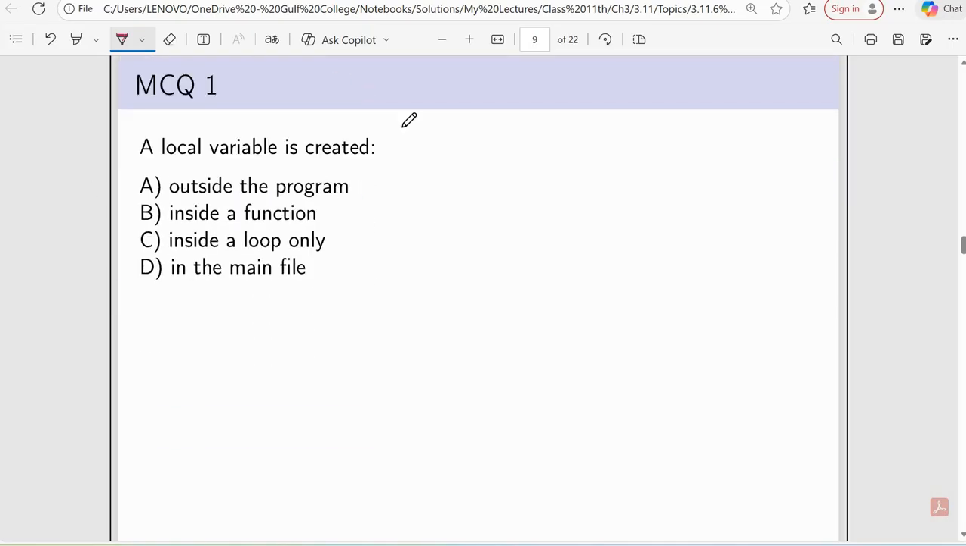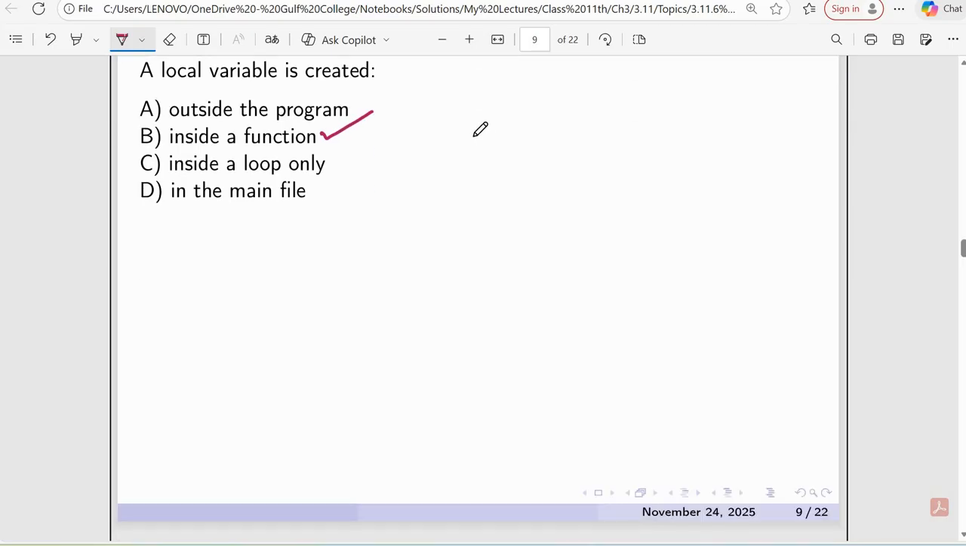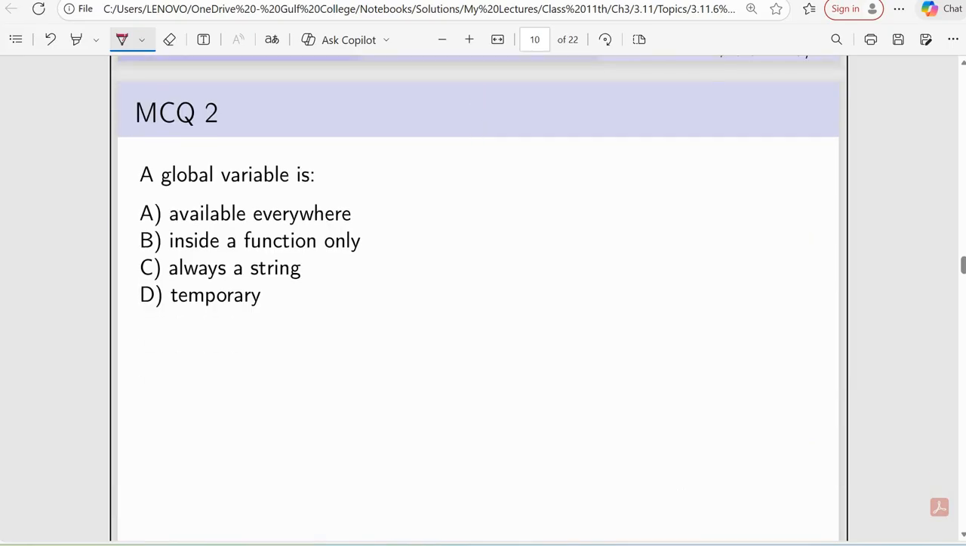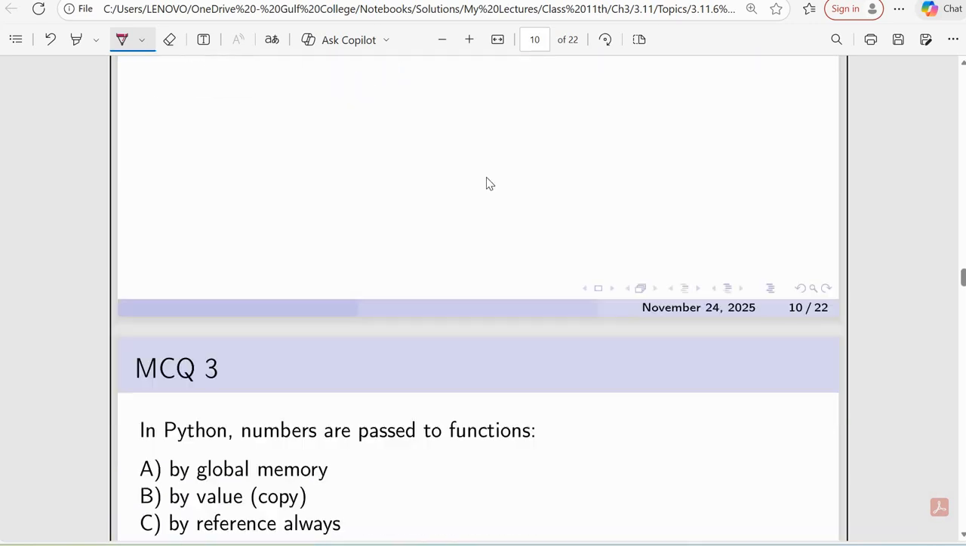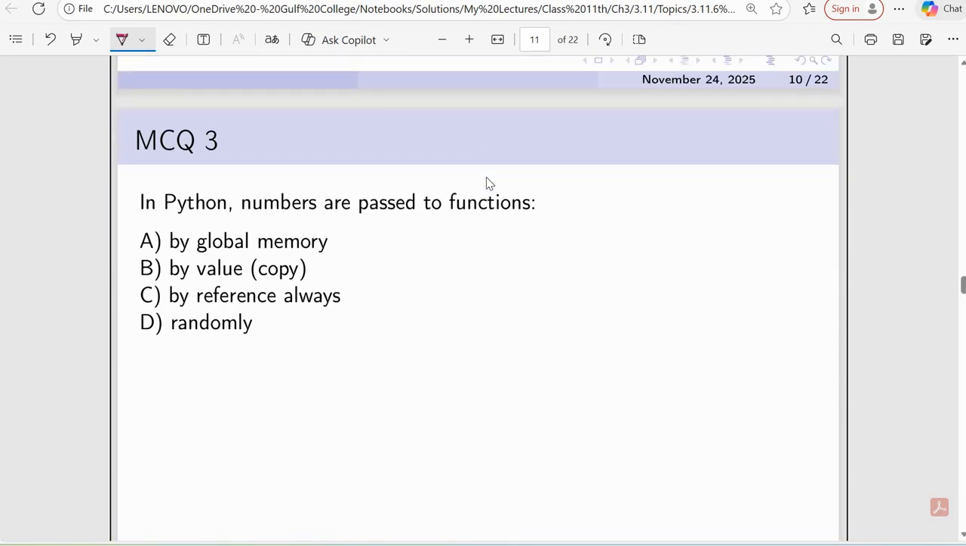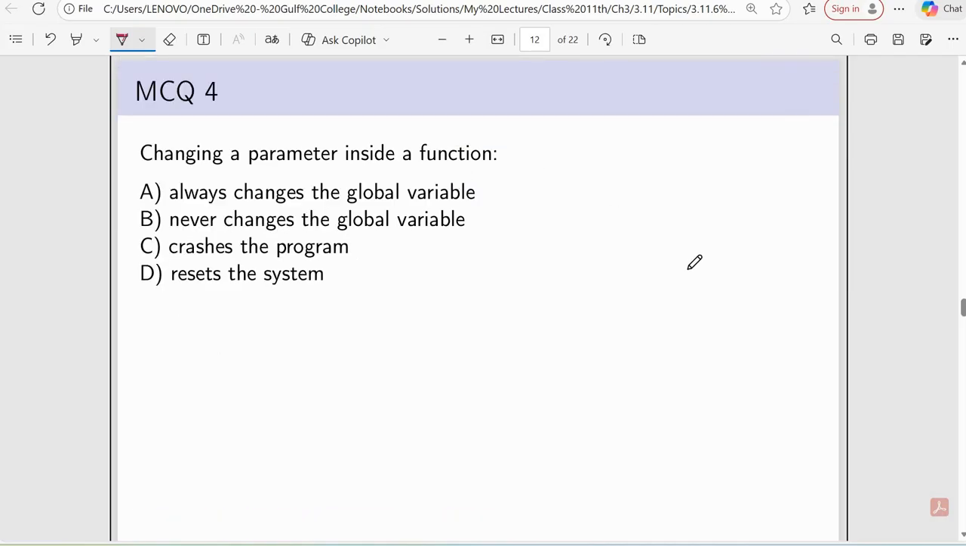Multiple choice question number 1. A local variable is created outside the program, inside the function, or... we use it to create inside the function. Question number 2. A global variable is available everywhere inside a function only, always a string, temporary, or it's available everywhere inside the program. Number 3. In Python, numbers are passed to a function by value, that is a copy. Question number 4. Changing a parameter inside a function never changes the global variables. Yes.